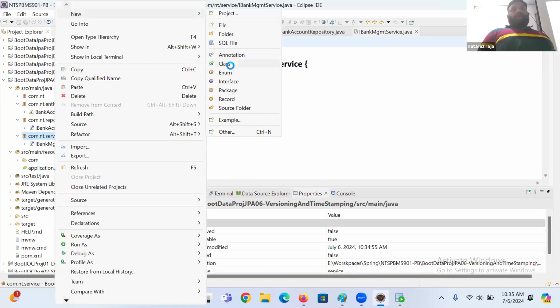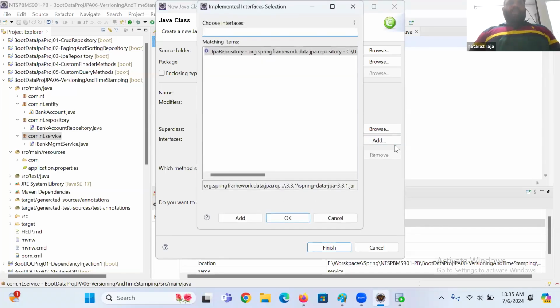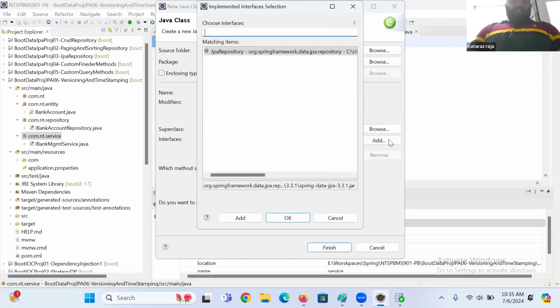New class. BankManagementServiceImpl. Add. Tell me. Super class or super interface? It should implement the interface, right?